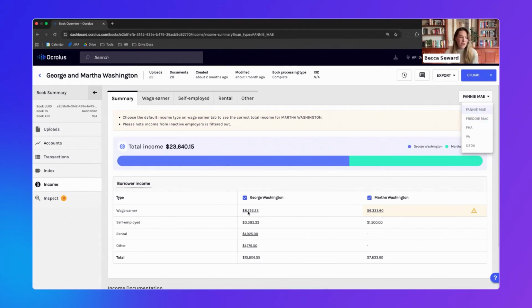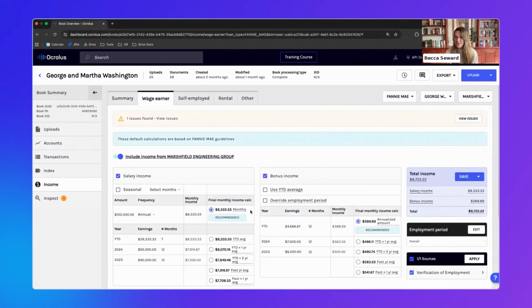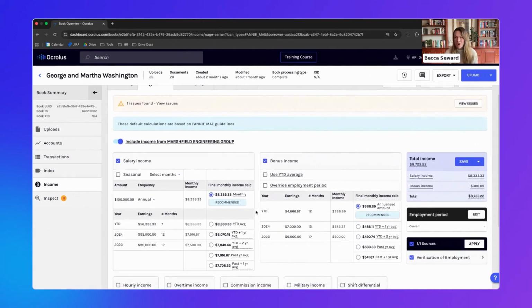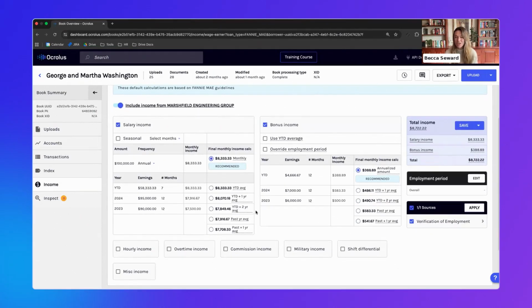Now, I'm going to go ahead and dive into George's wage earner income and see the distribution there. We have income distributed across salary, bonus, hourly, overtime, commission, etc. And we apply different rules based on the history of receipt.